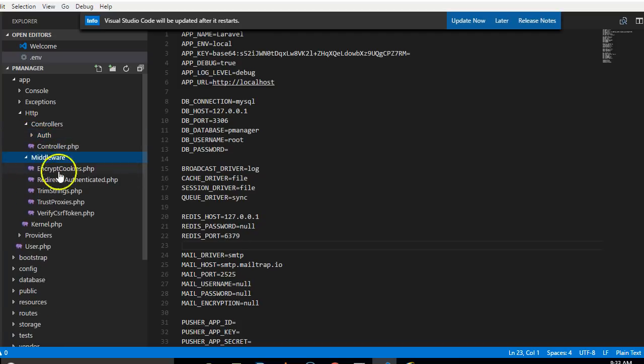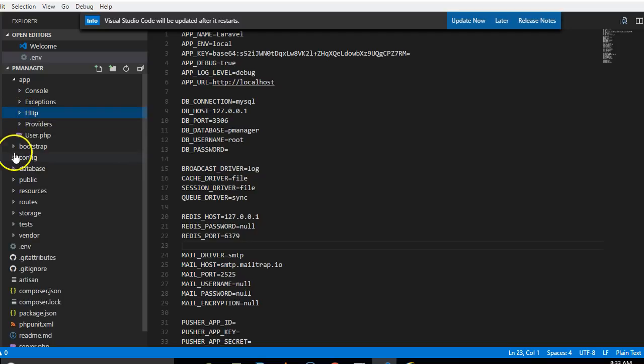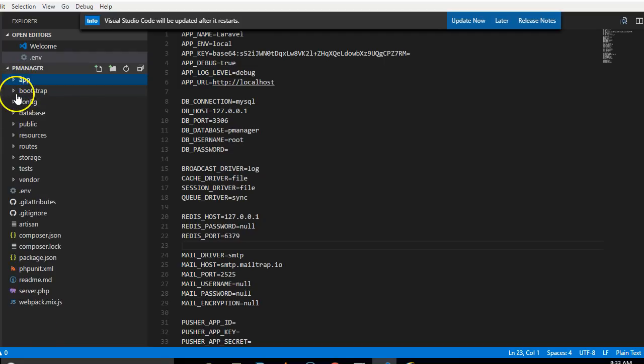And then there's a middleware. Most of the things you do when somebody is trying to access your page on your site, this code runs first before it passes it on to the controller. So this is a folder you'll be using most often, all right? And then we can see some of these other ones are important, but not as often needed.